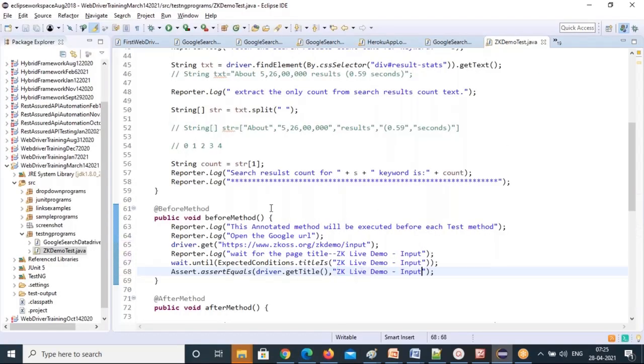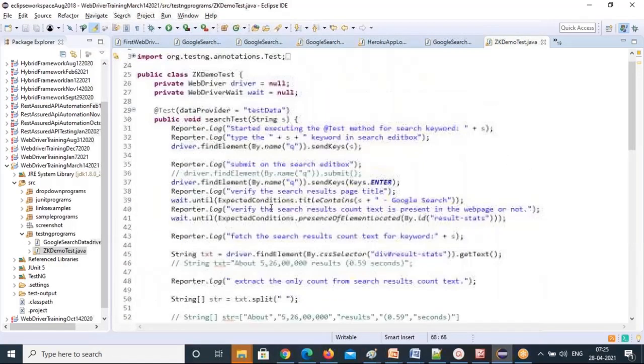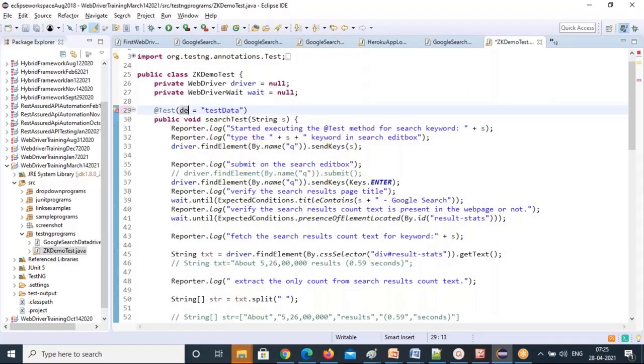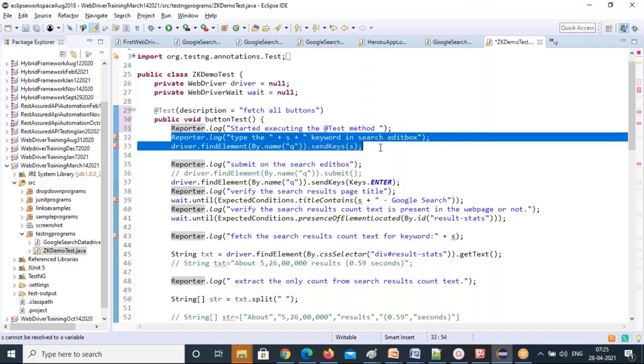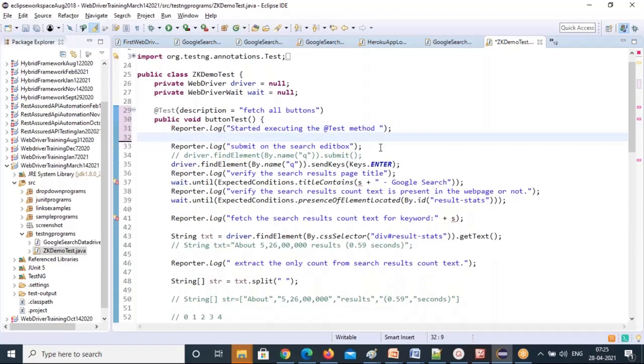Then in the test method, I'll write a description, just the description keyword. The description is: fetch all buttons. So that's the test case, and I'll call it button test. Now I start executing the test method. Remove all these things, and typing is not what we are doing, so remove the typing also. All these things we need to remove. I need to click on.